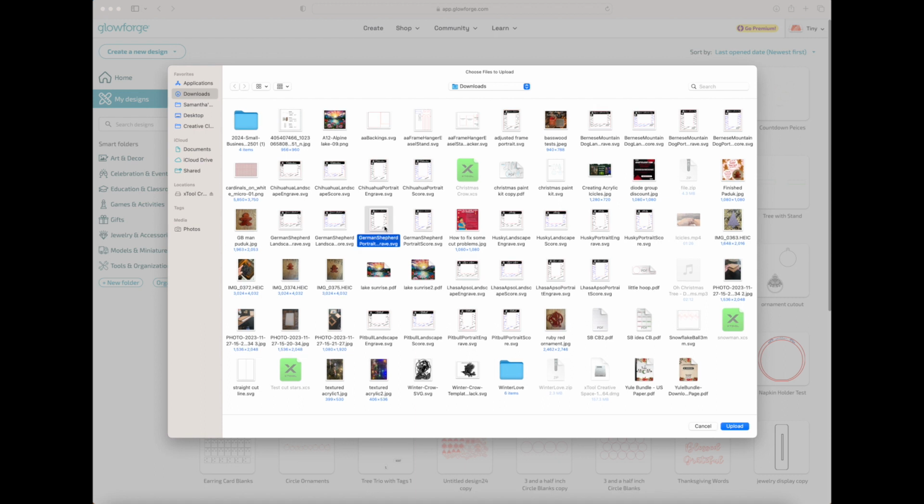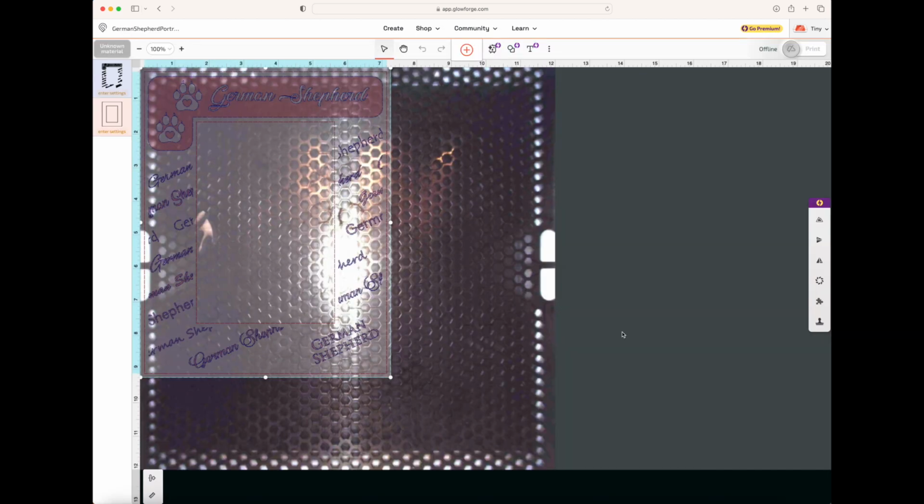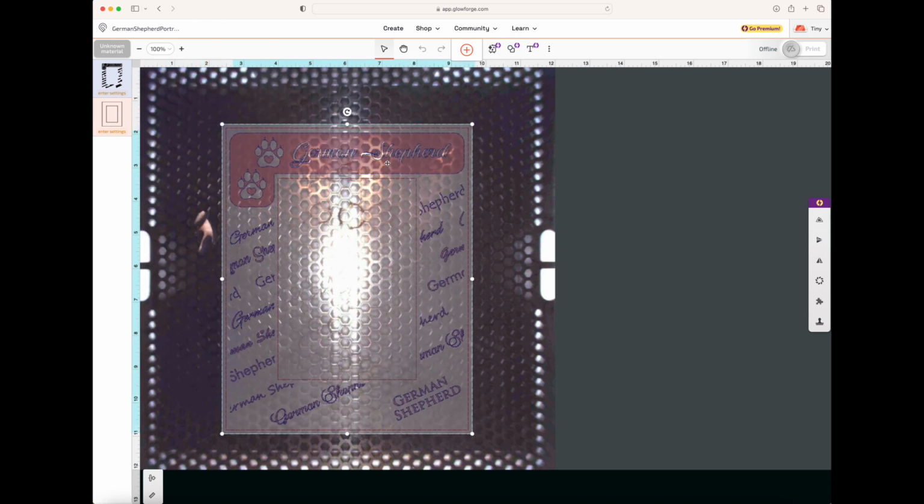I think this dog picture frame is really fun. It's a file from Michael Horton. He has it for sale on his Etsy shop. So we're going to choose this one as a demonstration. So I'm going to upload it, and it'll come on my Glowforge Aura Dashboard. Okay, so here is the file.